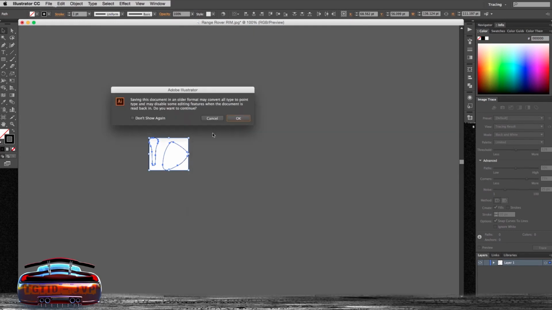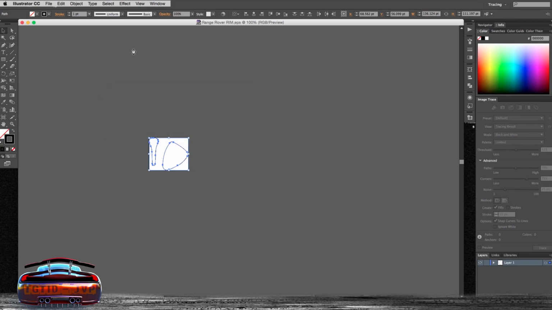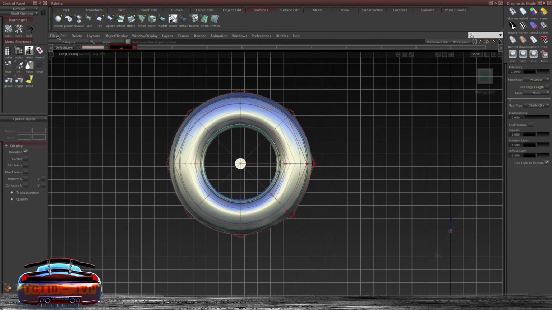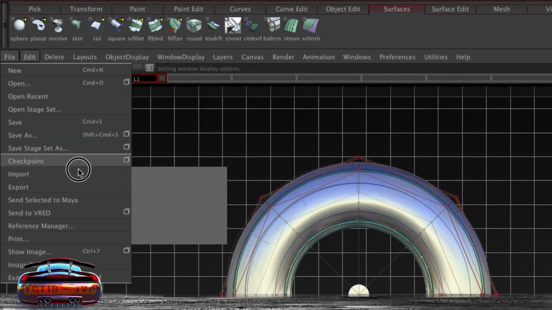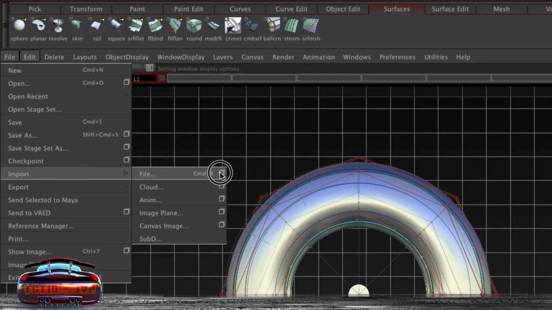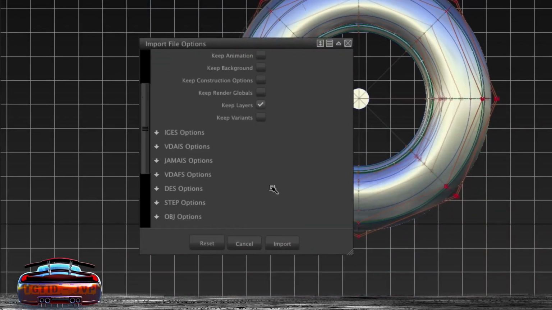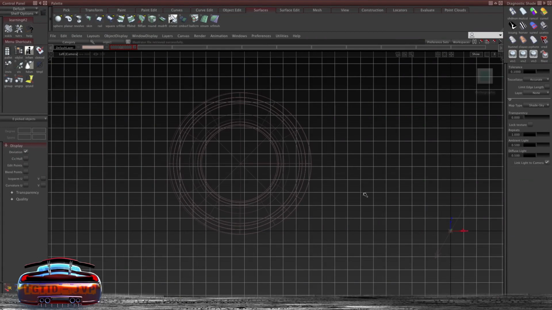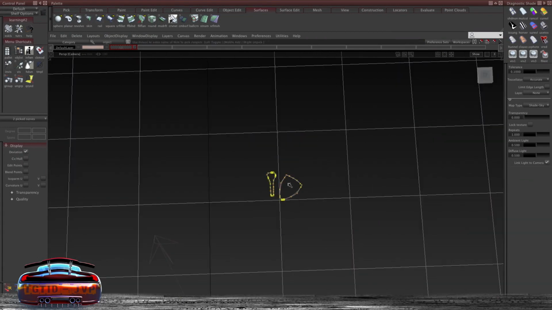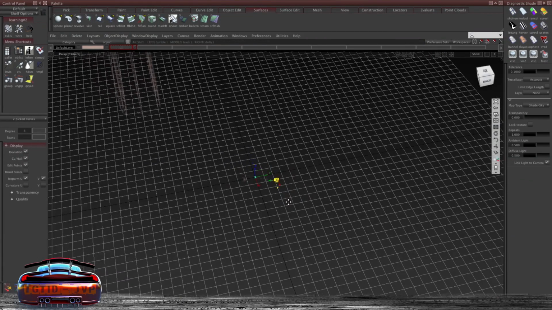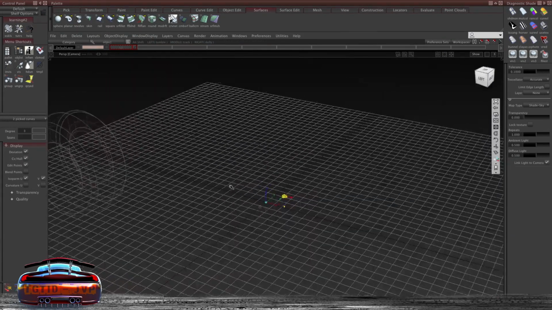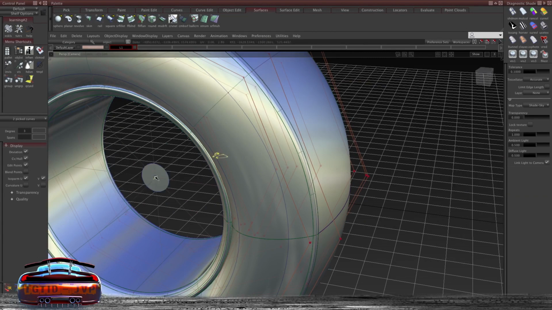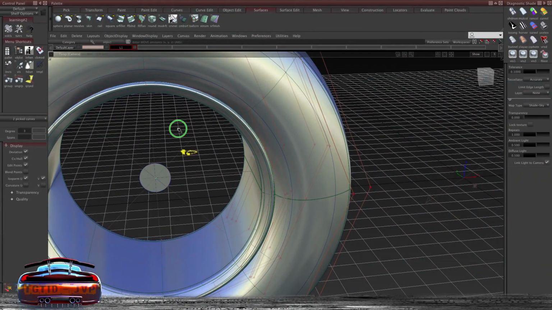Now let's go back to Alias. To import our EPS file into Alias, go to File, Import, File. Since this is not a model file, we can leave the settings as is. Now keep in mind that it places the curves on the grid plane. We're just going to grab them and place them in the proper position. Pivot point placement is key when moving these items around. Take note of where I place them.